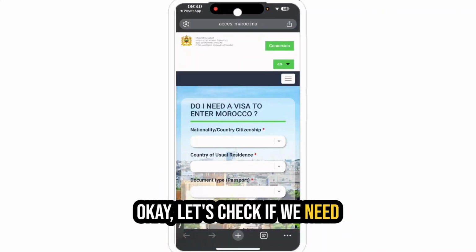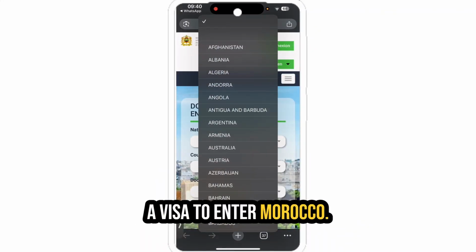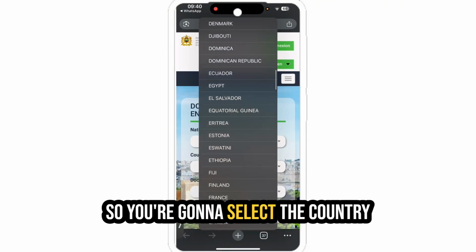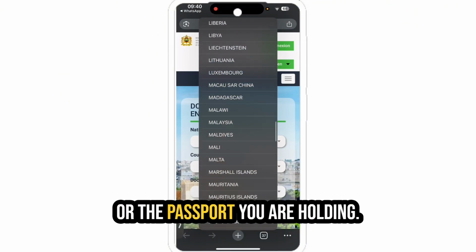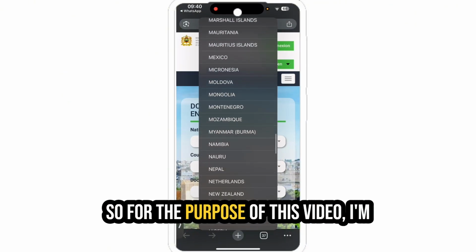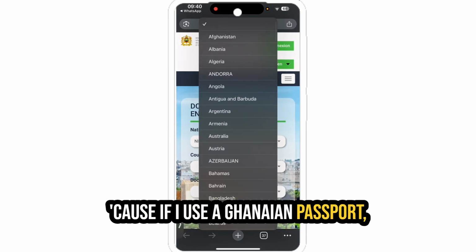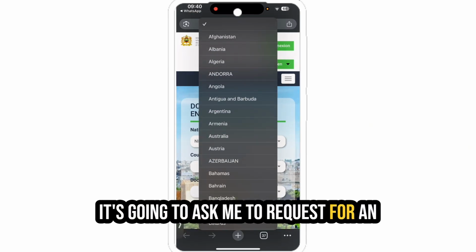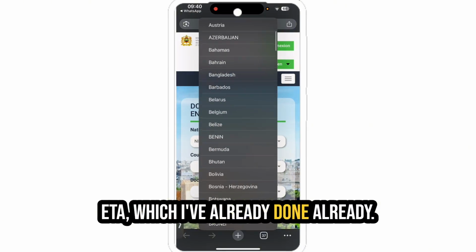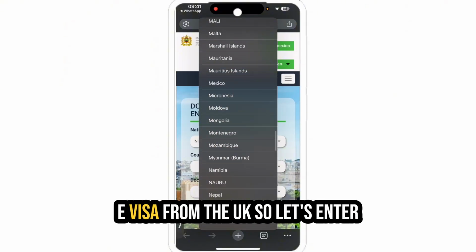Let's check if we need a visa to enter Morocco, okay? So you're going to select the country or the passport you are holding. So for the purpose of this video, I'm going to use a Nigerian passport because if I use a Ghanaian passport, it's going to ask me to request for an ETA, which I've already done. So this is an e-visa from the UK.